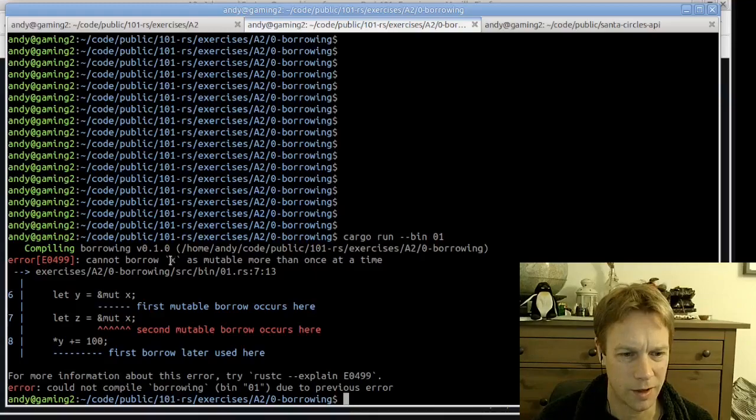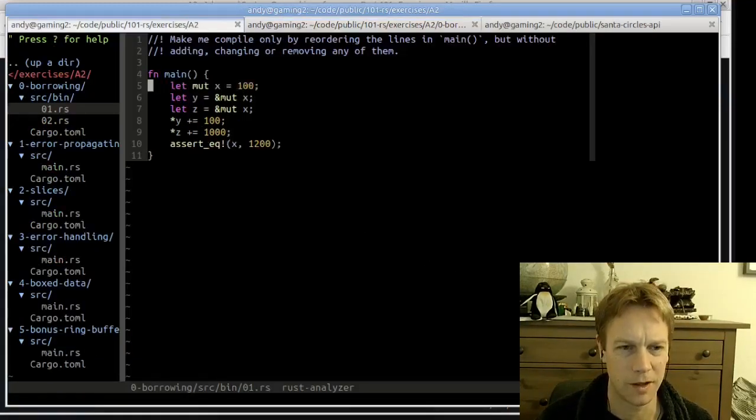So cannot borrow x as mutable more than once. Fine. So we make a variable called x. It's mutable. It's got the number 100 in it. Then we take a mutable reference to x called y. Then we try and take a mutable reference to x called z. And that's already not allowed. You can't have two things that are both exclusive references to x.